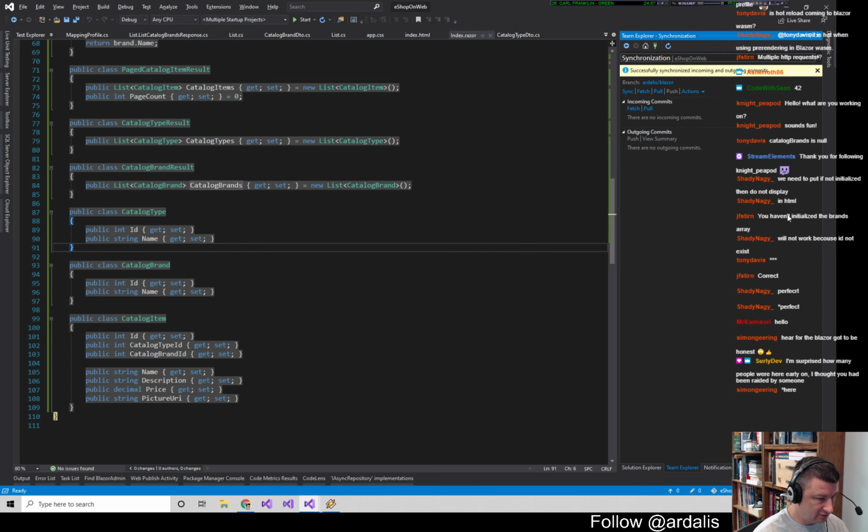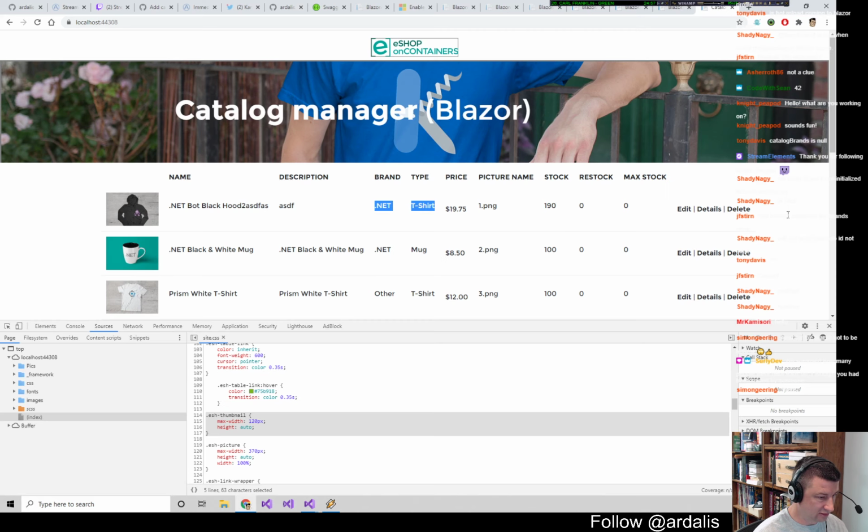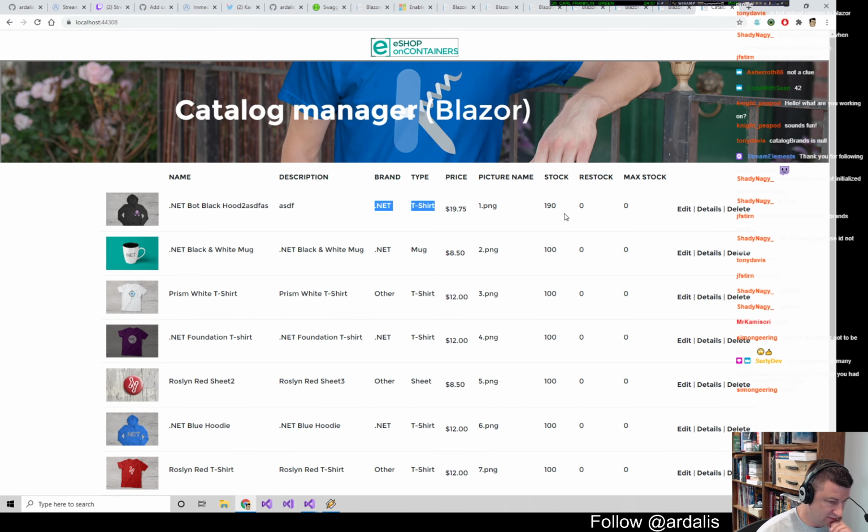Let's return to our template of what we're trying to do, which is this. When we started, we didn't have anything. Now we have the name, the description, the brand, the type, the price, the picture shows. I don't need to show the picture name. We aren't doing anything with the stock stuff. That's separate.